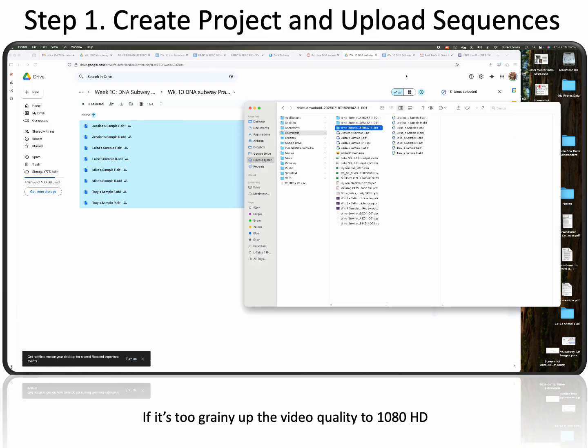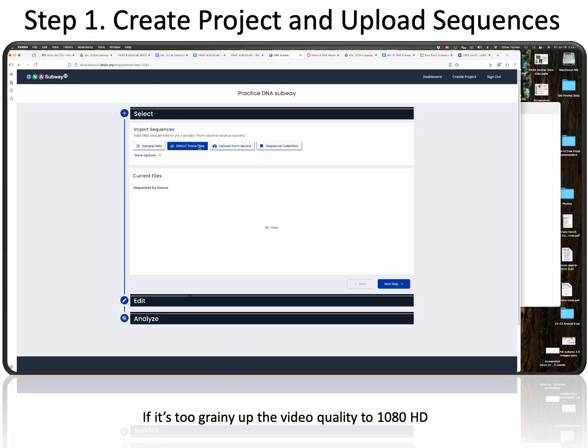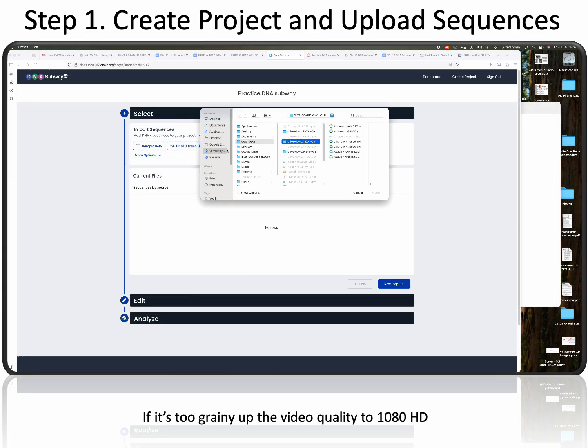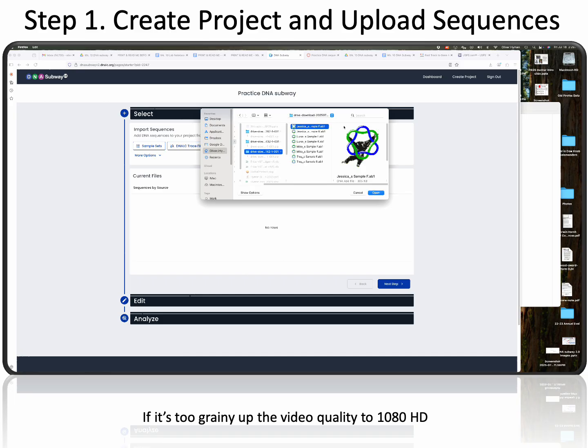Then you can open up that zipped file to wherever it downloaded to, and you should see 8 AB1 files. At this point, you don't have to open those files, you just need to know where they're located. So figure out where they are on your computer so that you can find them when you need to upload them onto DNA Subway. Once you figure out that pathway, you can go back and hit Upload Files to your device, follow the appropriate pathway to find those files that you just downloaded, and select all of them using the Command or the Shift button.